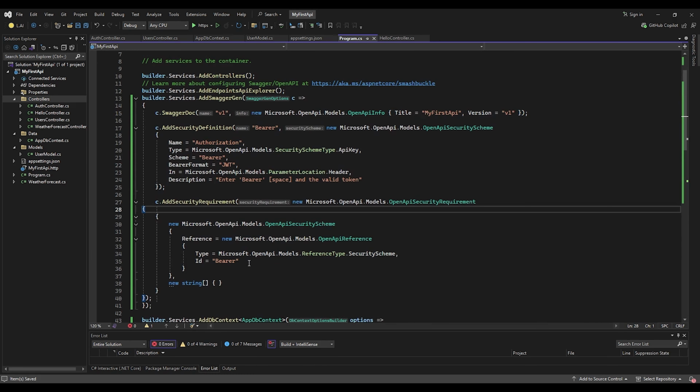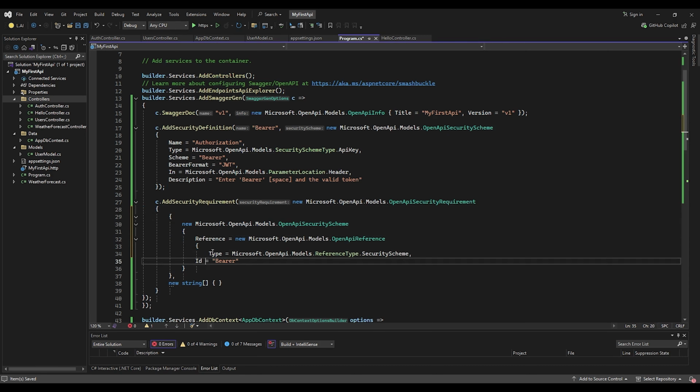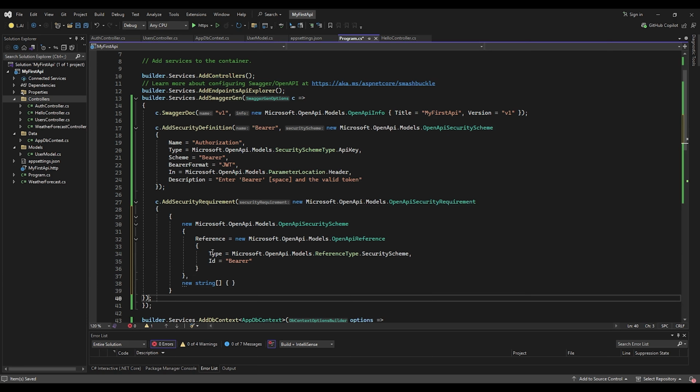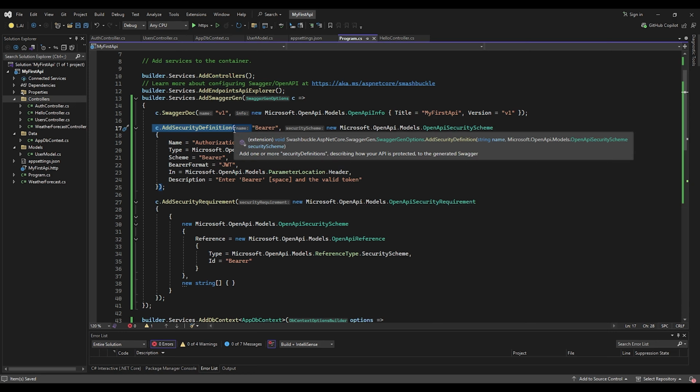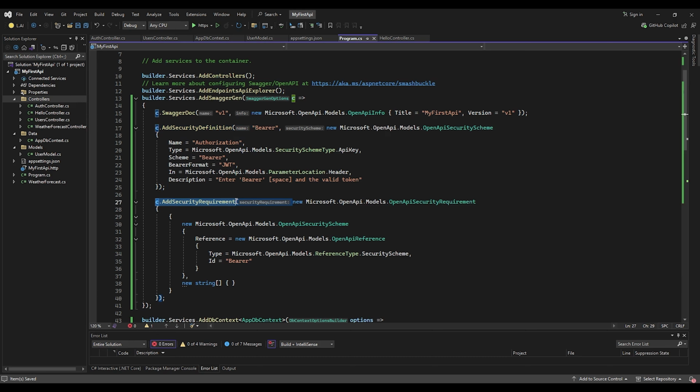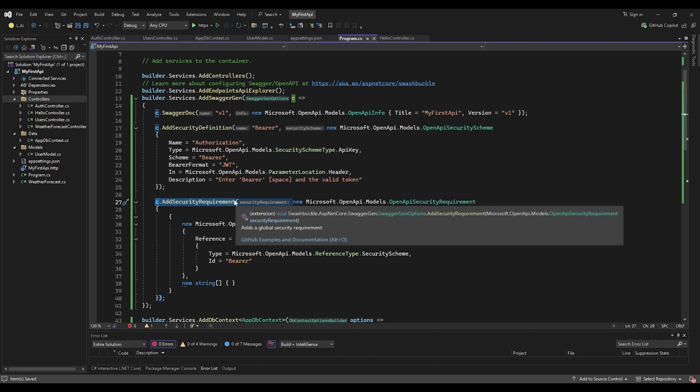Okay, let's make this look beautiful, and we will write the code to see everything is alright. Everything will be alright, but we have to look at it and explain, of course. Don't forget, AddSecurityDefinition, and after that, for the global part, AddSecurityRequirement.